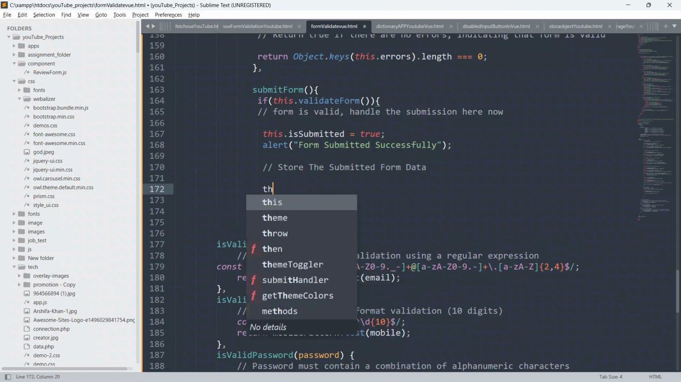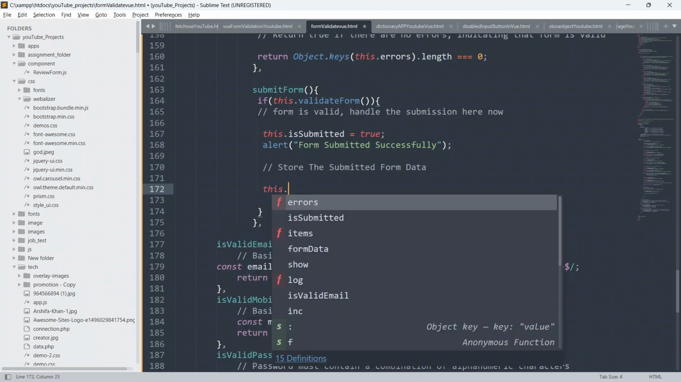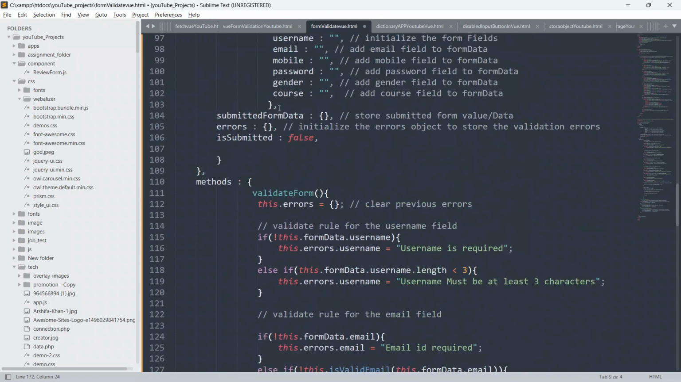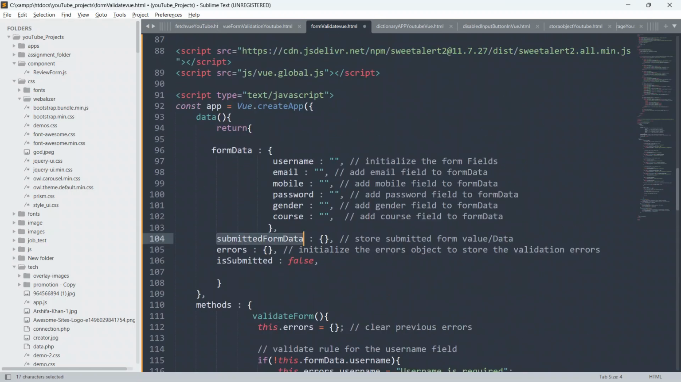So I will say this dot submittedFormData. As you can see here, I have already created an object to store the submitted form data. I have already created an empty object of submitted form data, and now we are going to store all the information inside this empty submittedFormData object, and later on we will display it on the UI to the user, showing the information they entered in the form.